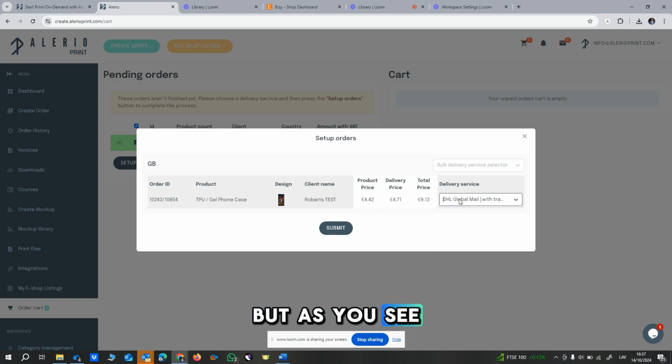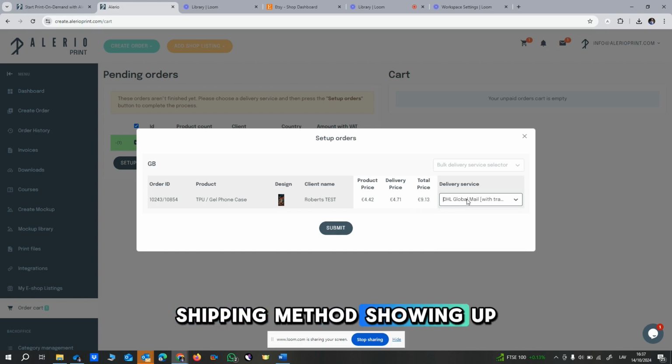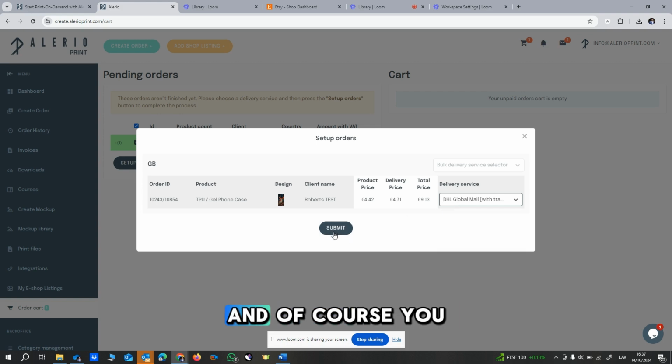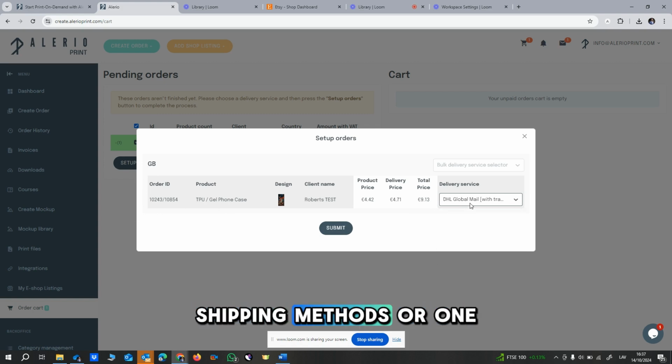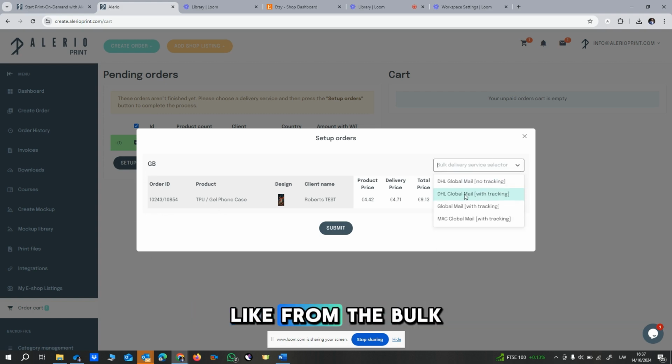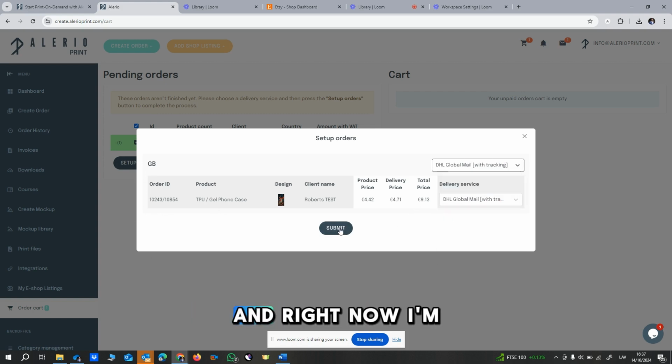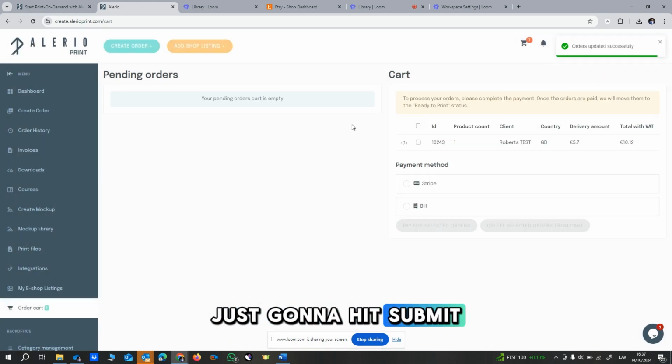As you see, there are some other shipping methods showing up, but basically you just select the shipping method from here. And of course, if you have many orders, you could select several shipping methods, or one for all of them from the bulk selector. Right now, I'm just going to hit submit. Then the shipping method is selected and it goes to the payment side.